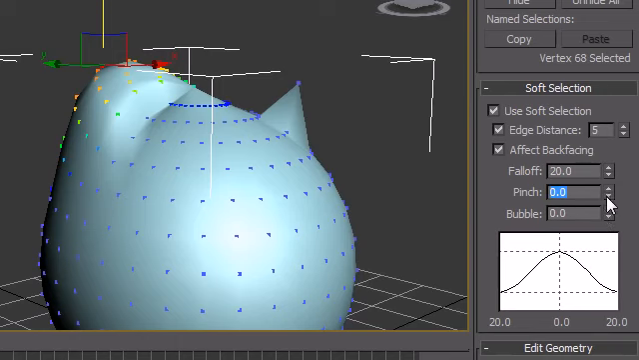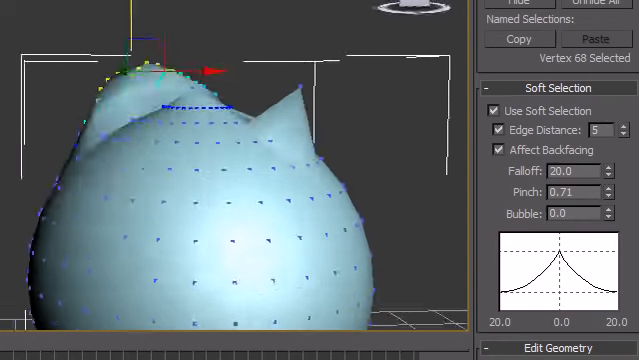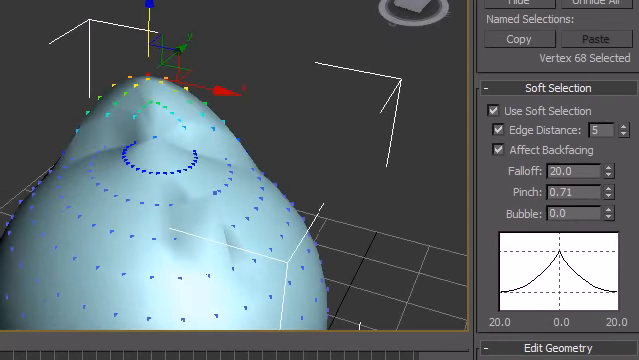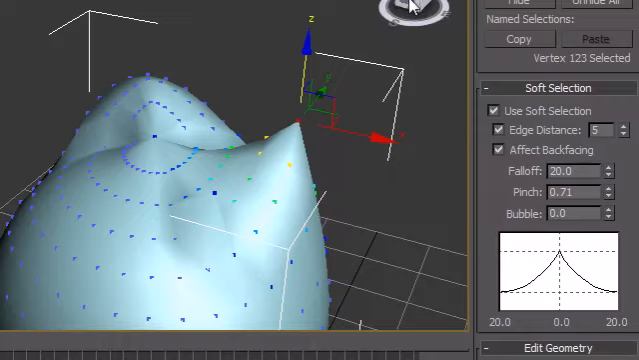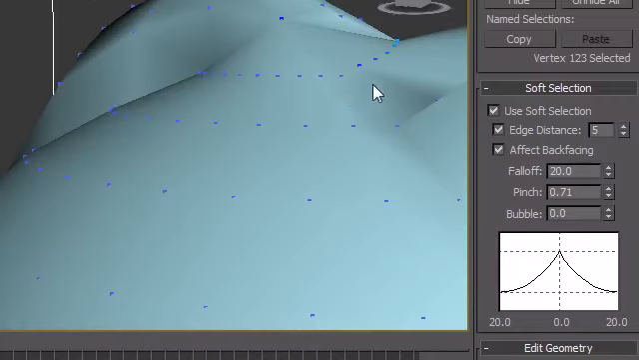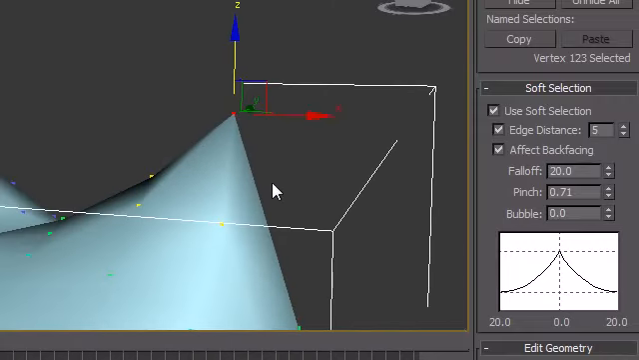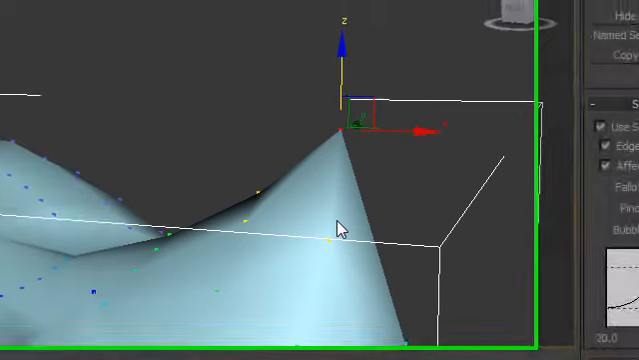And now let's work with a high pinch. So I'm going to make a pointy one, probably somewhere about 71 right there. And now let's pull out one with a pinch. So go ahead and select a vertex and pull out one, and as you can see, this one is a lot more pinched than the other one. So that is pretty much why soft selection is useful.